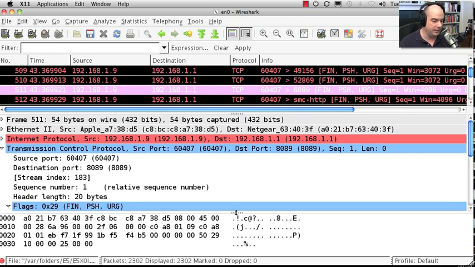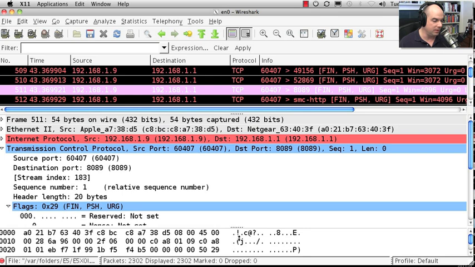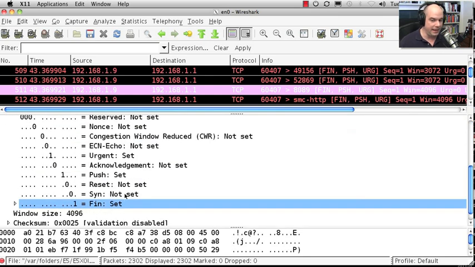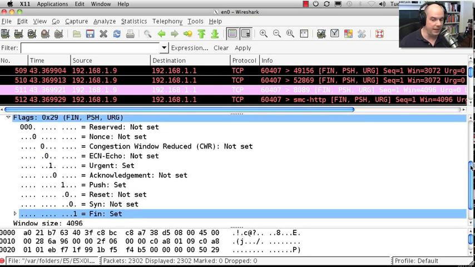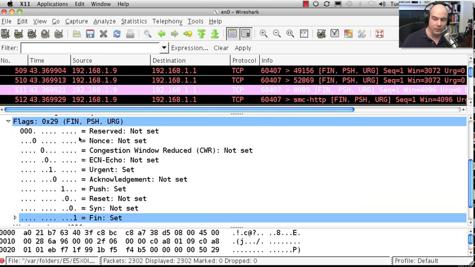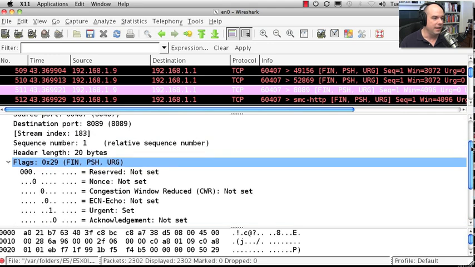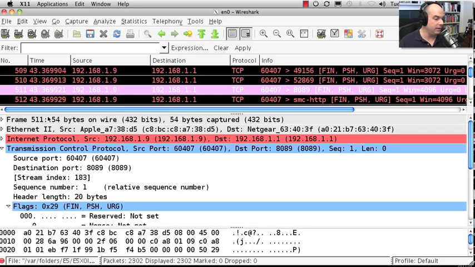Let's get rid of the hex decode down at the bottom, make it a little bit smaller. And let's have a look at the scanning part itself, the TCP flags that we have here. We can see that reserved is not set, echo is not set, urgent is set, push is set, FIN is set. So there are the flags. I'm going to move up a little bit so you can see where these flags are.